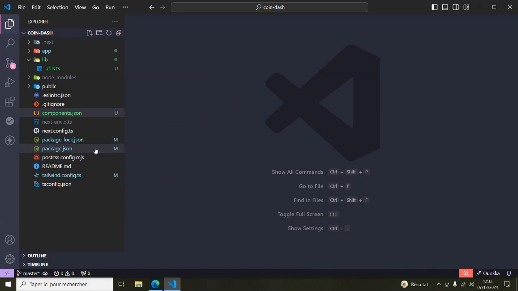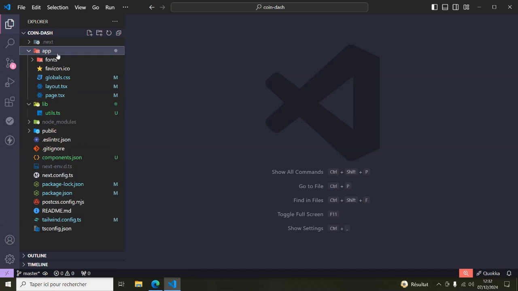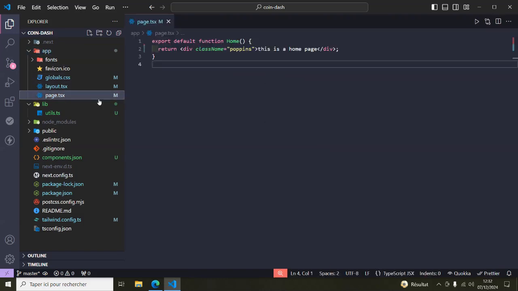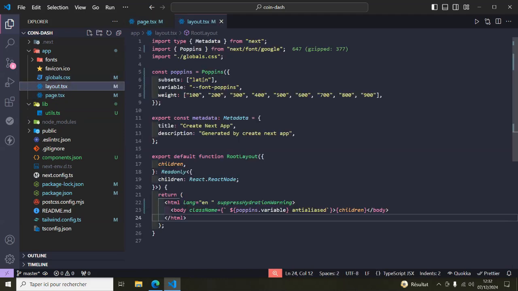So after installing the actual shadcn, the next thing that I'm going to show you is how to set up the Poppins font in our website. Before that, in the page.jsx, we will have the default JSX coming out of the box when we install Next.js. As you can see, I got rid of this and just replaced it with "this is a home page". So let's show you how to set up the Poppins font.